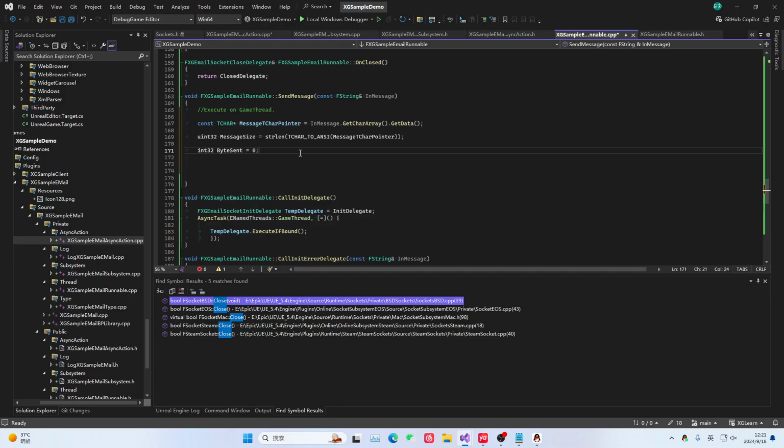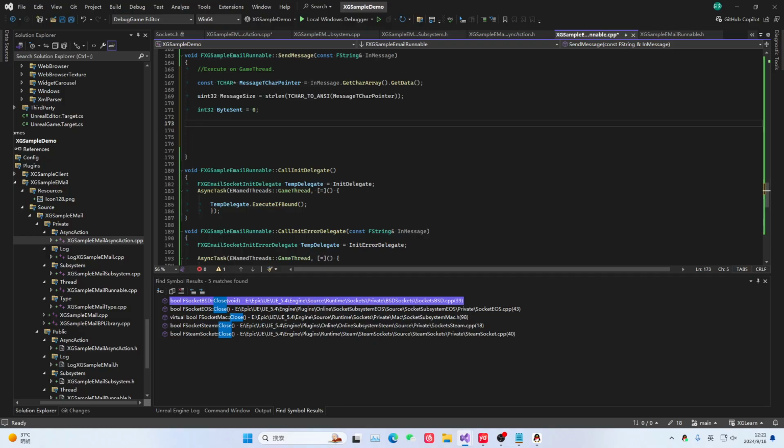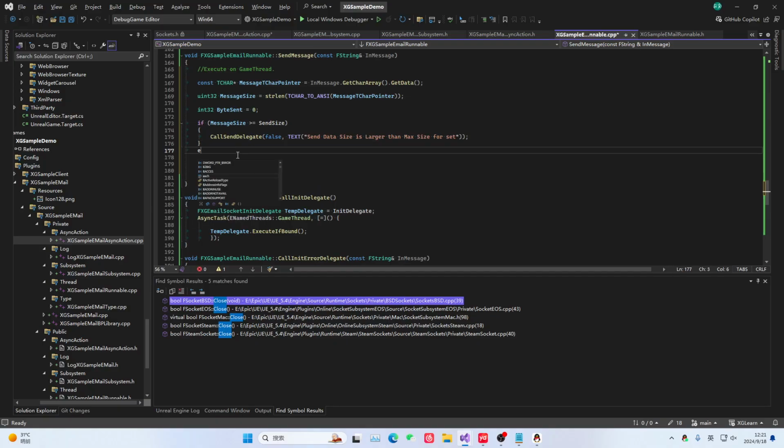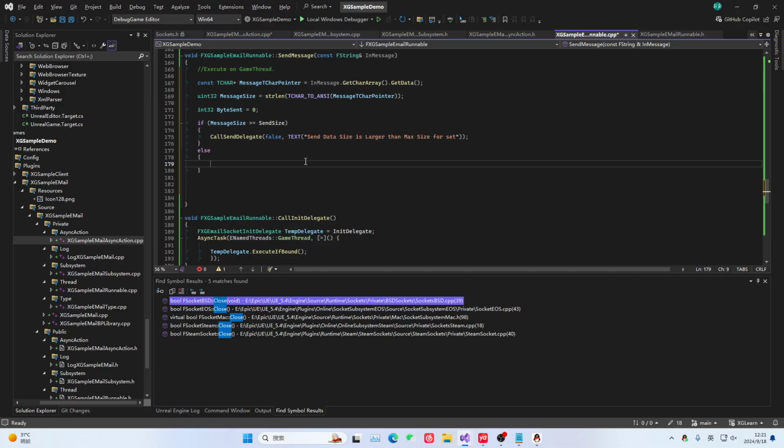Then this way of writing is actually quite troublesome and quite dangerous, but we don't care. We'll just send a shorter one. Just don't send it too long. If it's too long, there will be problems with this. It will be truncated. Then we prepare an integer to check how many characters we have sent. And then if this value here is greater than the size we specified, we just set it directly. Tell it that this size is too big. It just won't work, right?